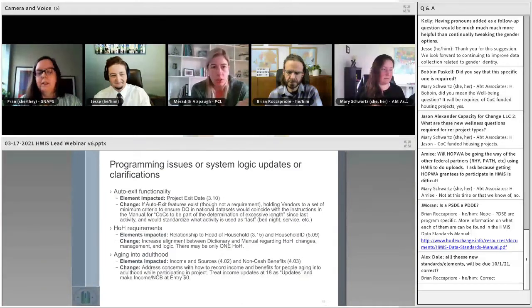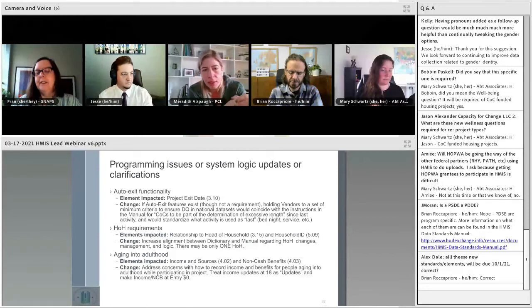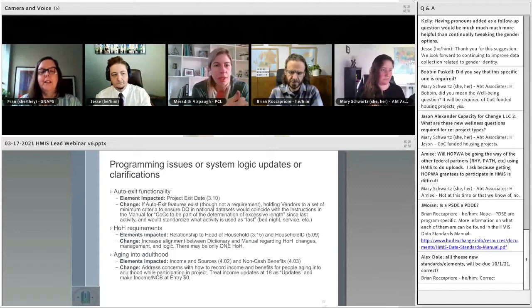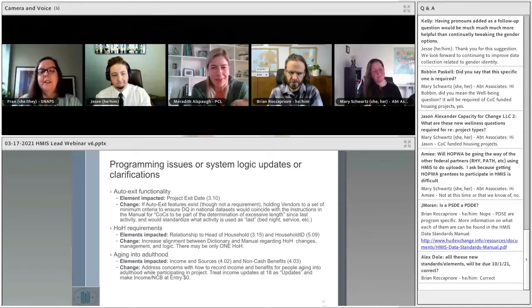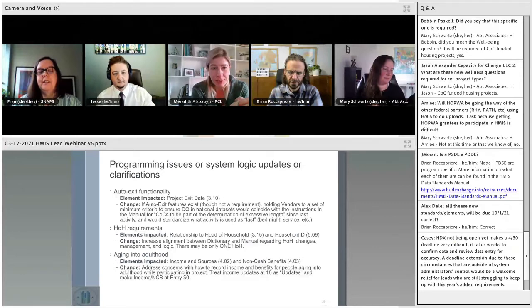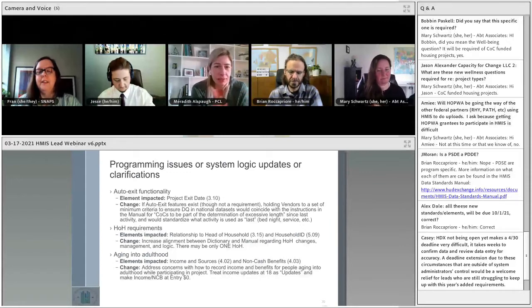We also clarified the guidance around relationship to head of household in 3.15 and household ID 5.09. As you recall, I think Jesse said a couple meetings ago that the number one flag related to the LSA was around heads of household. So we really took a lot of effort, anywhere we could in the data standards guidance, to make it explicitly clear that there is a single head of household, and how to handle household changes, management, and logic, keeping in mind there is only one. So we did a lot of consistency checking and improvements there.